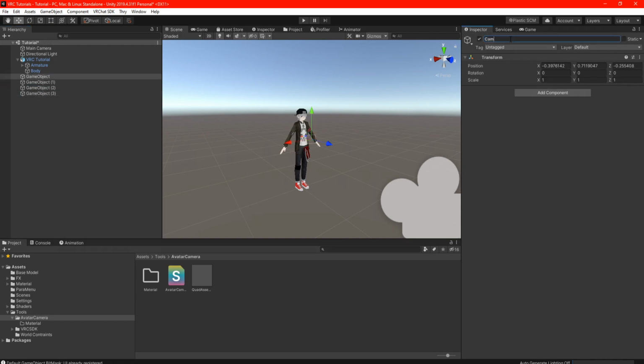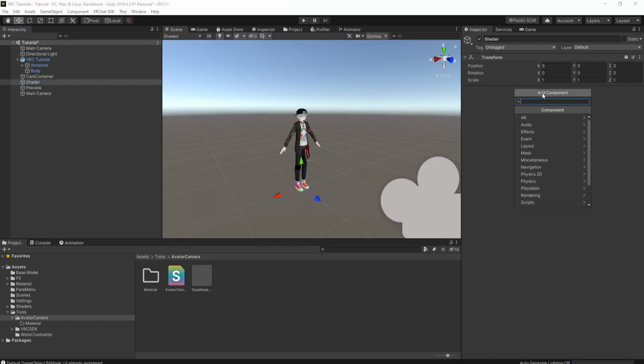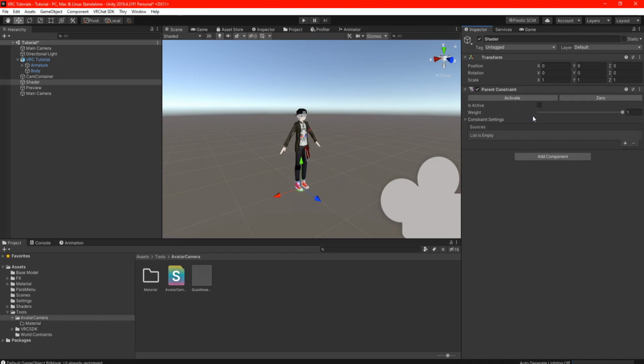Here we are going to rename each game object. The first one will be cam container, the second will be shader, third will be preview, and last will be main camera. After that, set all the game objects' positions to 0. Once done, highlight the shader game object and here we are going to add a parent constraint by clicking on add component. Open the settings and go ahead click on is active and lock.